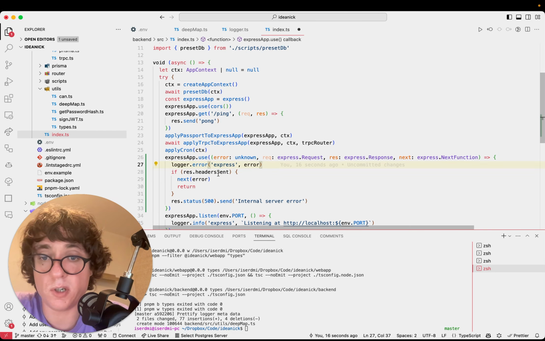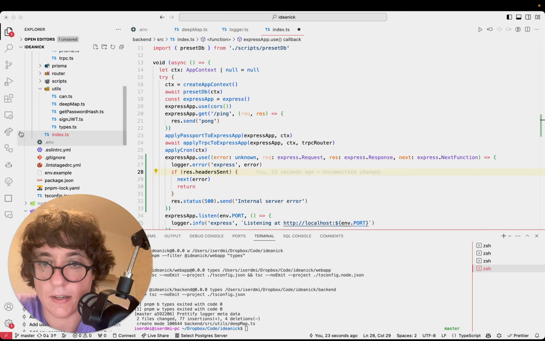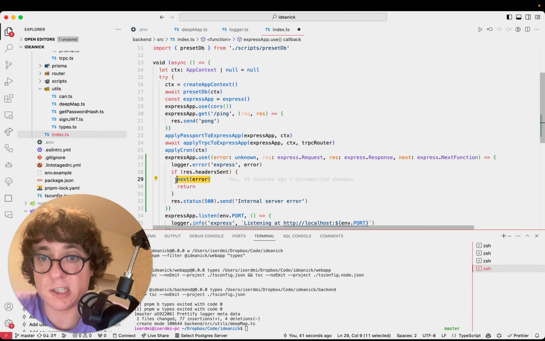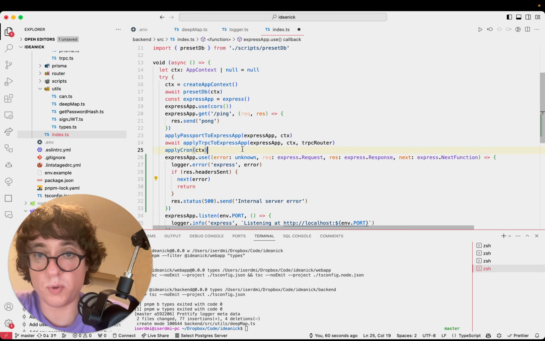If we see an error, we pass it to the logger with the Express tag. And if the previous middleware managed to send some response to the server, then we pass this error further using next and let it go somewhere. If nothing has managed to handle this error yet, we handle it ourselves. And in the response, we give the person a 500 status and text: Internal server error.